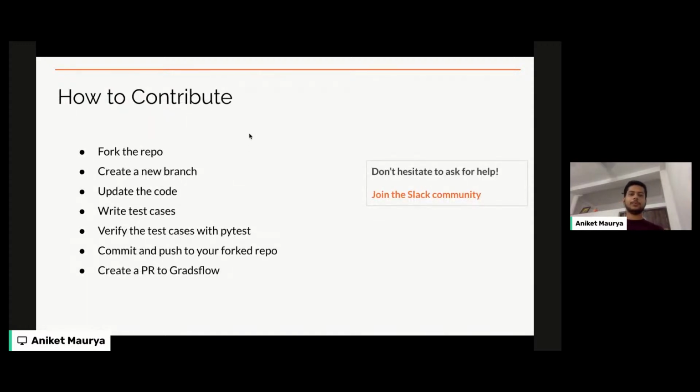How to contribute? You can fork the repo and create a new branch with any branch name you want, and then you can update the code and write new test cases if required for your code. Then you can run the test cases with PyTest and verify that all the test cases are passing, and then you can commit and push to your fork repo and create a pull request to GradsFlow. Also, the most important thing is don't hesitate to ask for help.